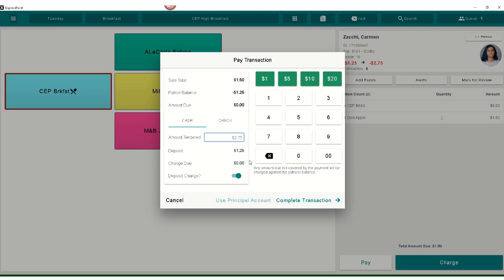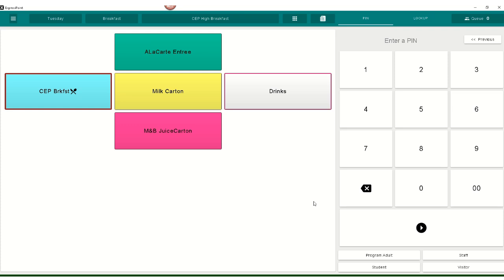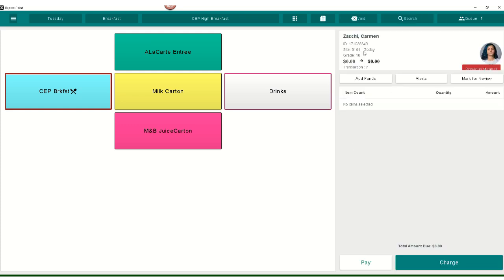So that means you can see that their change, well, it'll deposit the extra $1.25 into their account, but that's what's going to make their account 0. So I'm going to go ahead and complete this transaction. But we're going to go back into the student to show you that she now has a 0 balance because that $1.25 went into her account to take care of her negative balance.